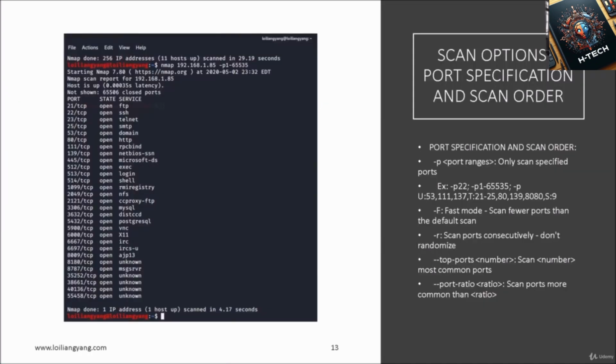So here we have a port specification and scan order. Over here on the left side, we can see a screenshot indicating -p 1-65535. So we're scanning from port 1 all the way to 65535, and we're targeting a particular IP address. On the right side, we can see what kind of modes we can go into. So we've got -F, fast mode. So we will scan fewer ports than the default scan.